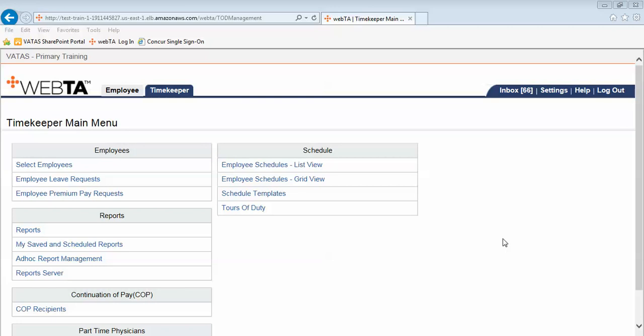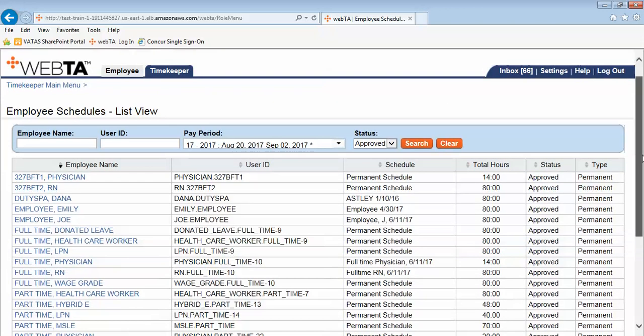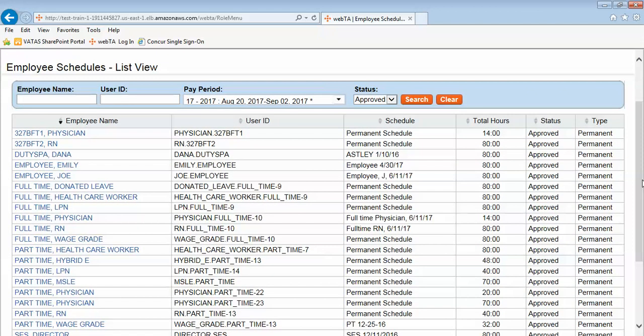Having said that, we are currently logged into VATAS and we are at the Timekeeper main menu. We will begin by clicking on Employee Schedules List View because this is where we will be building our schedules from. It defaults to showing us the current pay period and schedules with a status of approved. If the employee you're looking for is not in this list, change the status and check a different status.